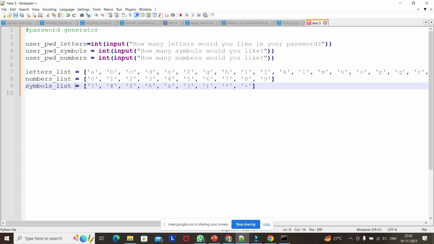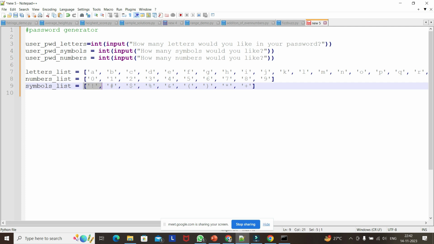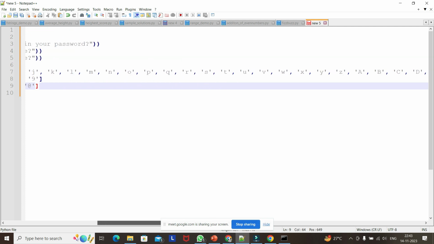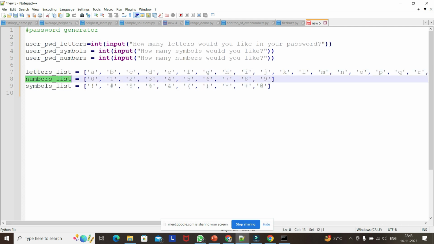Generally these are the symbols, and the 0 to 9 numbers. If you want, you can use more symbols also, but as of now we are using only these. Yeah, there is no at the rate, I will be adding it. If you see, we have given all the small and capital letters also in the list.